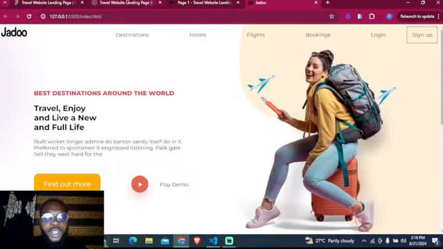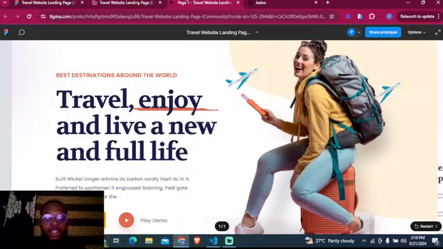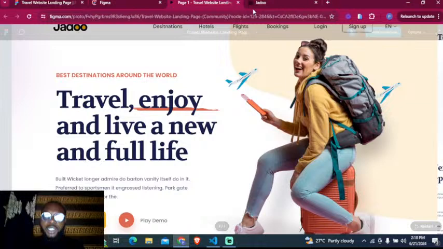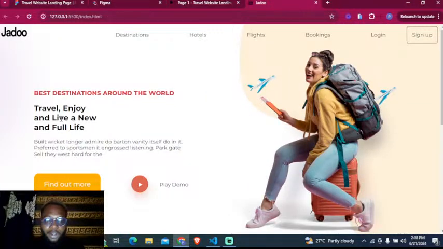Next up, we need to target the text, travel, enjoy, and live a new and full life. This time, having a navy blue color. But again, the text is bolder and larger than the H3. Looking at our current results, it's not too different. So we need to make this text bigger and larger. So aside from making a change to the font weight, we'll also need to make a change to the font size.